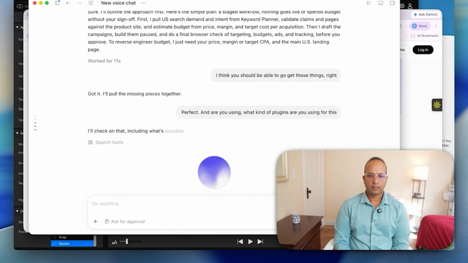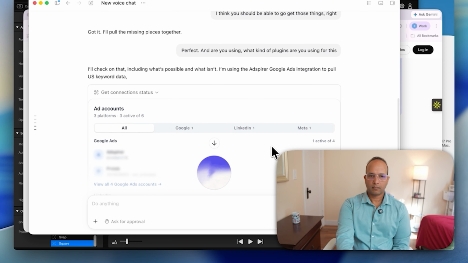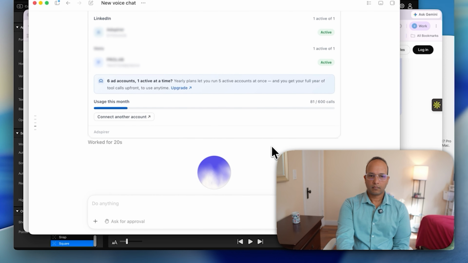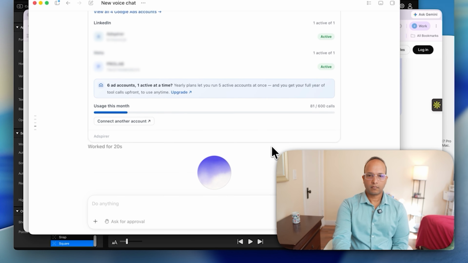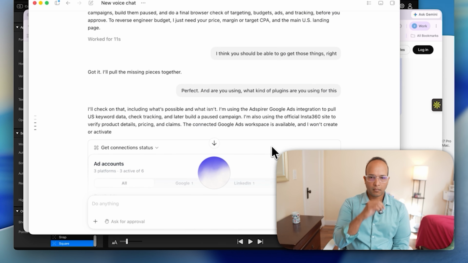I'll check on that, including what's possible and what isn't. I'm using the Adspire Google Ads integration to pull US keyword data, check tracking, and later build a paused campaign. I'm also using the official Insta 360 site to verify product details, pricing, and claims. The connected Google Ads workspace is available, and I won't create or activate anything until you approve the plan.